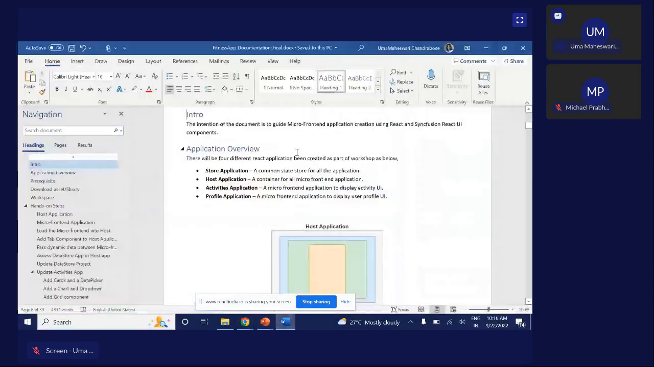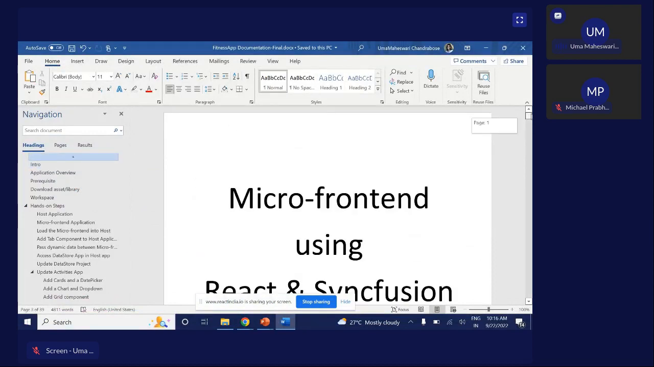So before that, I'll share a document. So I'd like to convey that one of our colleagues, Michael, has joined in that meeting, so in this workshop. And if you have any Q&A in between, you can ask him in the chat section.